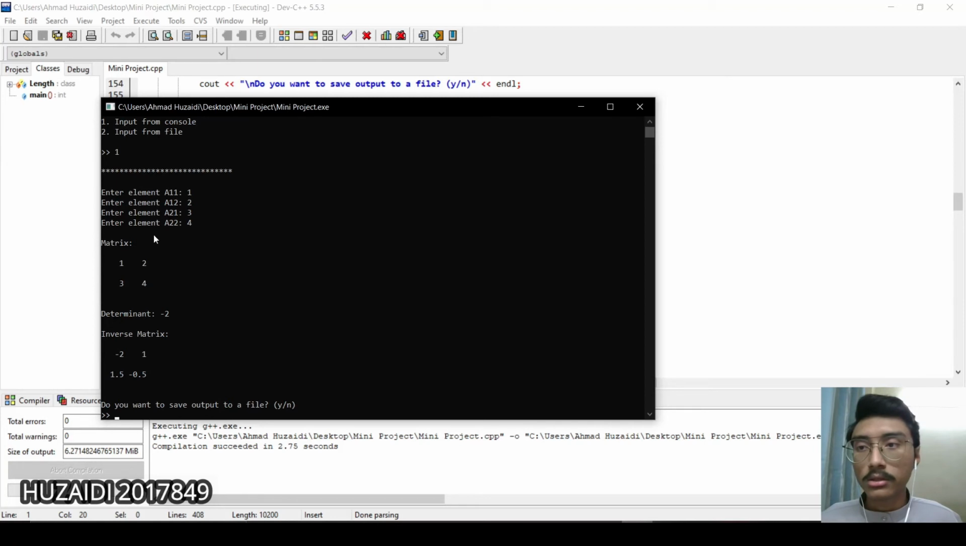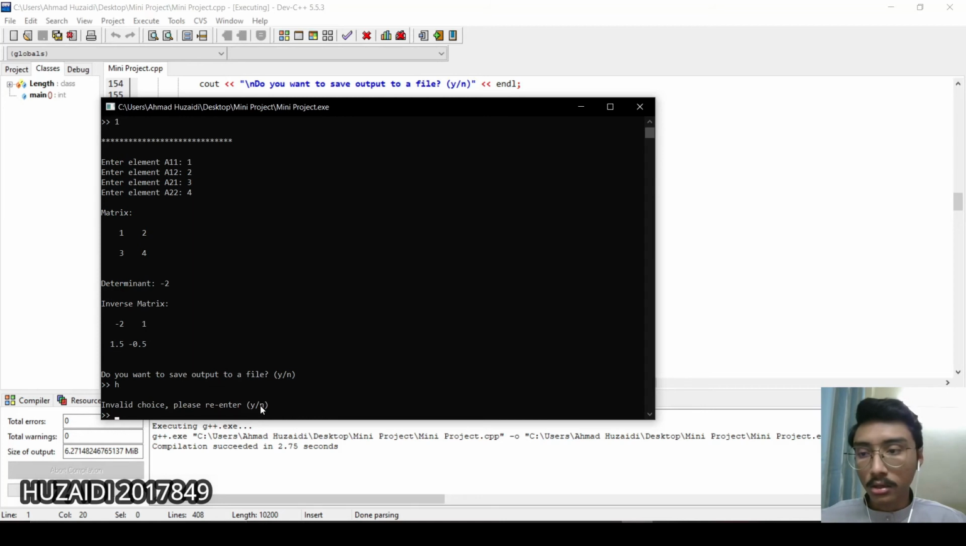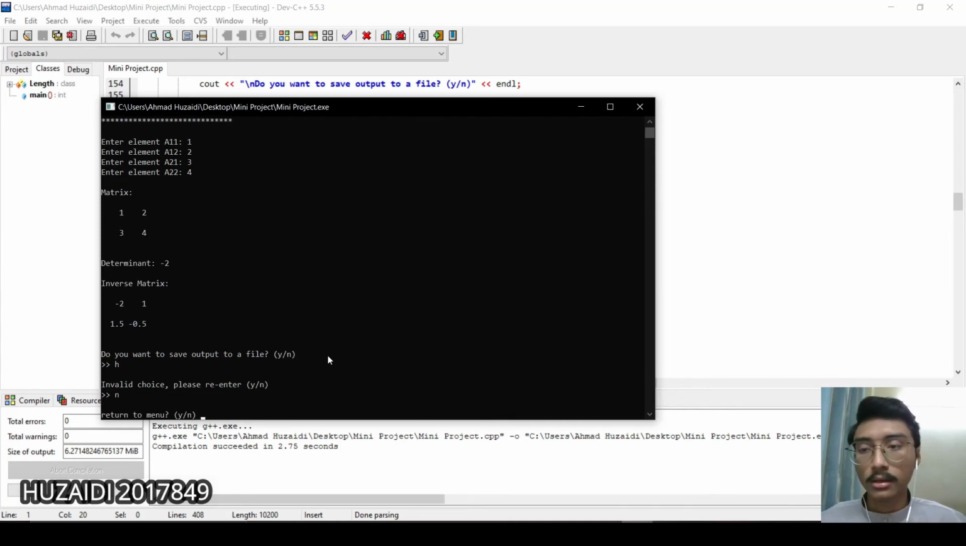We will see that the matrix is displayed as 1, 2, 3, 4, and then it will also display the determinant for the 2 times 2 matrix. This is the inverse matrix. Then the program asks if we want to save the output to a file, and we can press yes or no. For now I want to press no. But if I accidentally press another character, like H, it will show invalid choice, please enter y or n. So now I enter no. Then it asks if we want to return to the menu, and I will say yes, press Y.